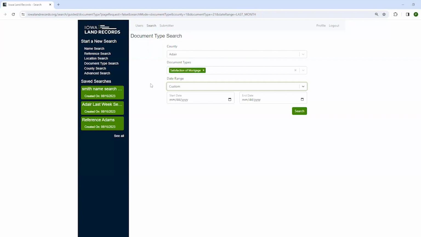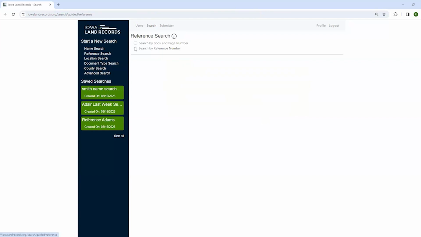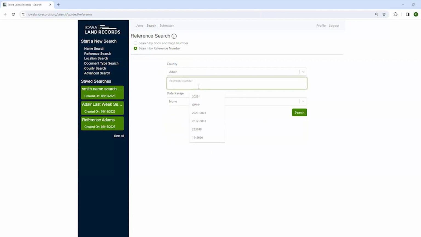The most specific type of search is a reference search. If you are searching in a particular county and you really do know the number of the document, that is the quickest and easiest way to find that particular document, is to use the reference search.